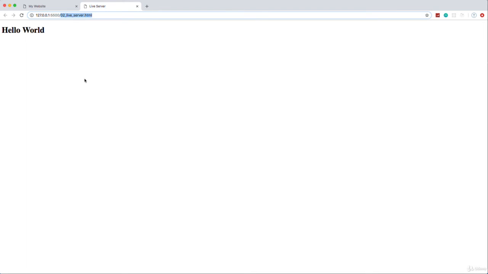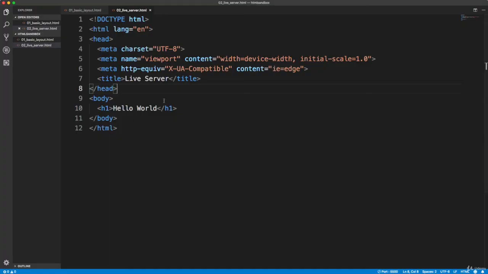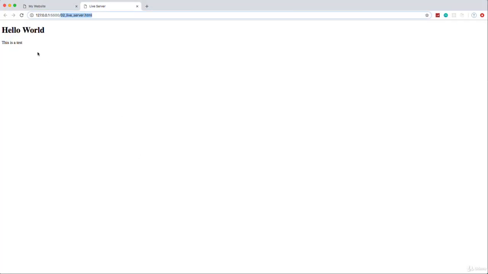So from now on we're going to use Live Server to open our files instead of leaving and going and opening the file manually. Also, if I change something, like let's add a paragraph here, and we'll say this is a test, and I'll just save, and now if I go to Chrome, you can see this is a test is displayed. I didn't have to go and reload it, it just auto loads.